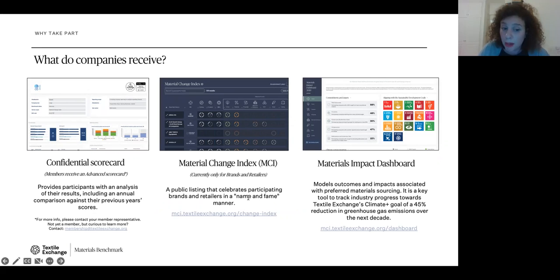Confidential scorecards are actually customized scorecards, and they provide participants with an analysis of their results, including an annual comparison against their scores from previous years. Textile Exchange members receive an advanced scorecard as part of the membership, while non-members receive a standard scorecard or a modified standard scorecard, depending on their choices.